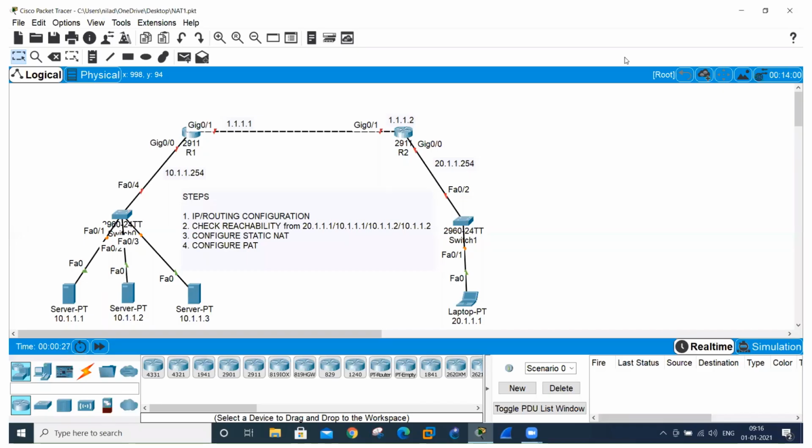Welcome to NAT Lab. In this lab, let's go through the topology first, and then we are going to load the configurations. We have two routers, one on each side of the network, and two switches, one on each side as well. To switch one, we have three servers plugged in, with IP addresses 10.1, 10.2, 10.3. On the other side, we have a laptop connected to the switch. The laptop has IP address 20.1.